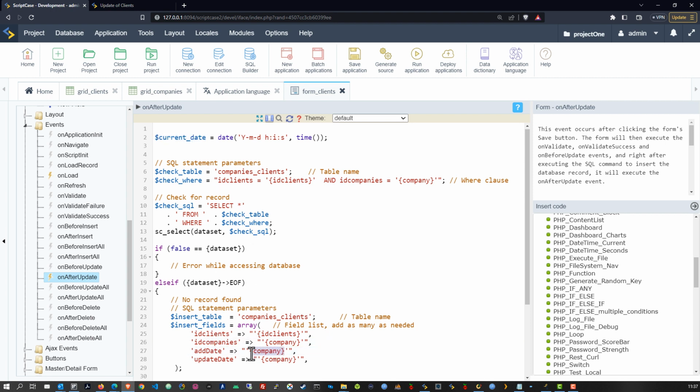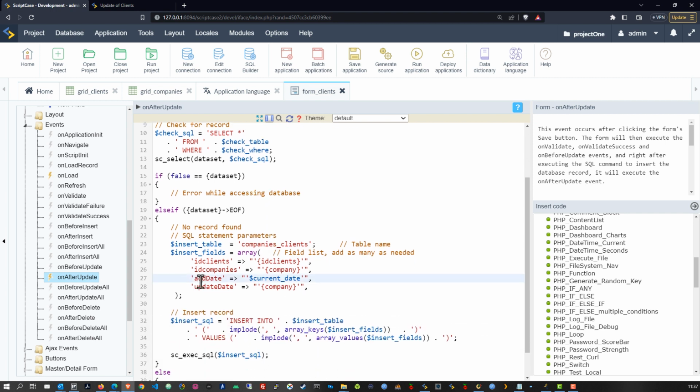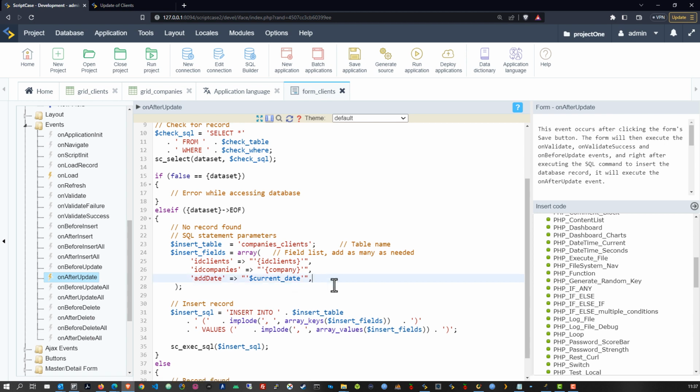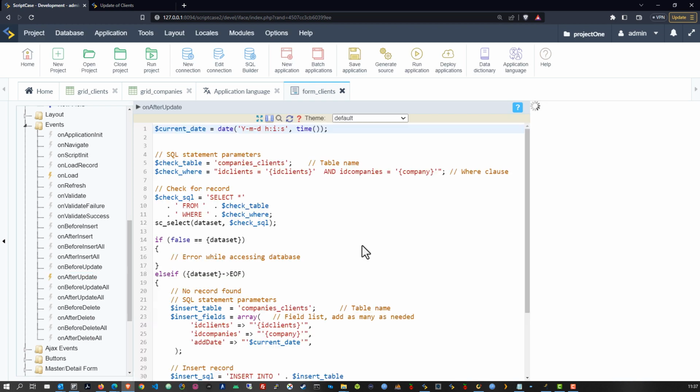So here I'll use this. Add date is then here the current date, and then the update date, well, that would be the update date. Why would we want to add that here? We don't want to add that here. We just want to add the add date. So there I will apply that.